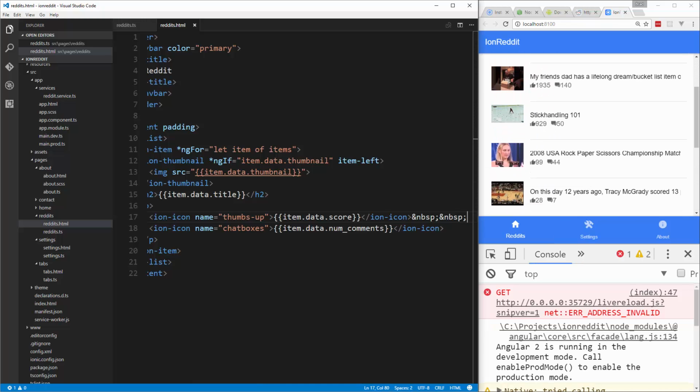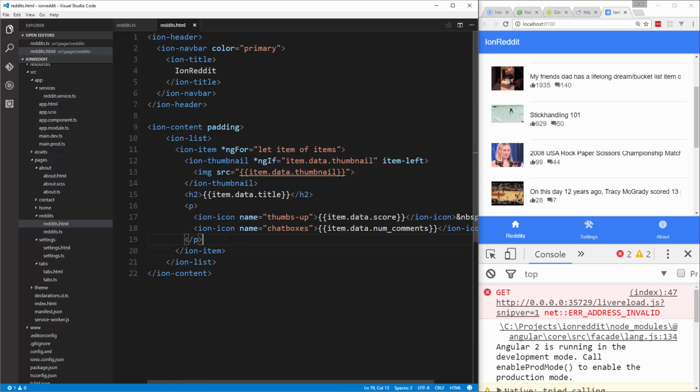Now, the next thing we're going to want to do is have a button to link to the single Reddit or the single post. So let's go under the paragraph here, and we're going to put a button. We're going to give it an attribute of ion-button clear, and we want to align it to the right. So item-right. Alright, and let's give this the text of view.